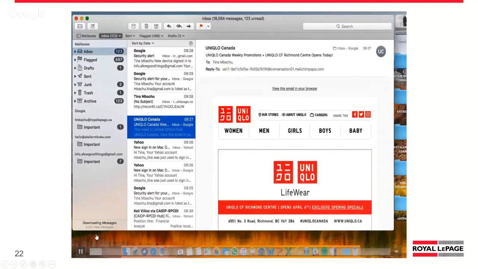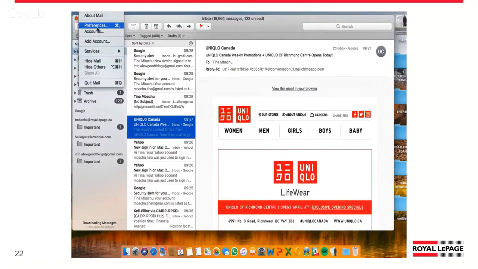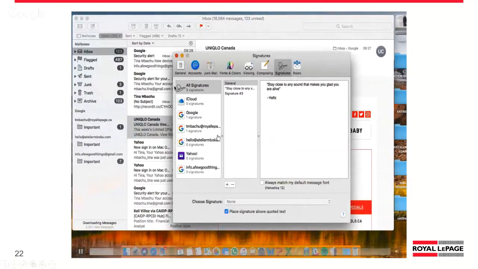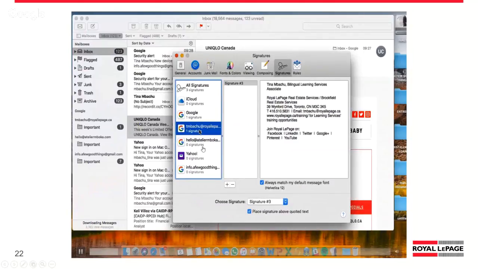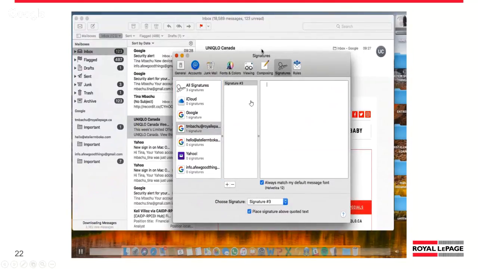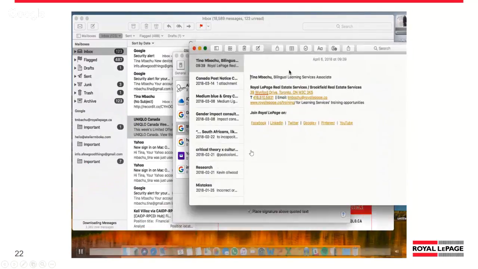So I'll show you the process. Click on Mail, click on Preferences, and the preferences automatically bring down this window. So here you're able to set up different preferences for the different parts of your email. So for example, here we want to set up our signature, right? So if we want to set up our signature, let's go back.